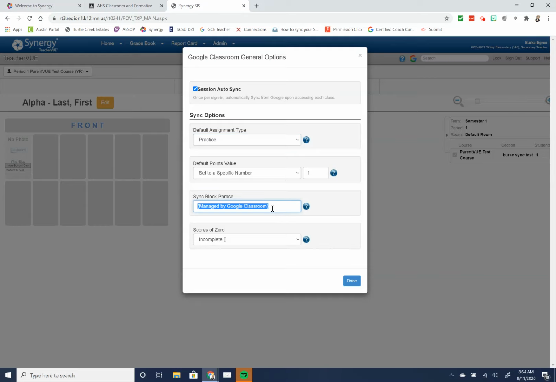This is important in that if you have an assignment in Google Classroom that you don't want to come over to Synergy, in the description of the assignment, you want to put in parentheses, "managed by Google Classroom," and you can change that to a different phrase if you'd like to. But that phrase, when you type that in, will make it so that the Synergy gradebook will not sync that particular assignment. Last one on here is going to be if you have scores of 0.